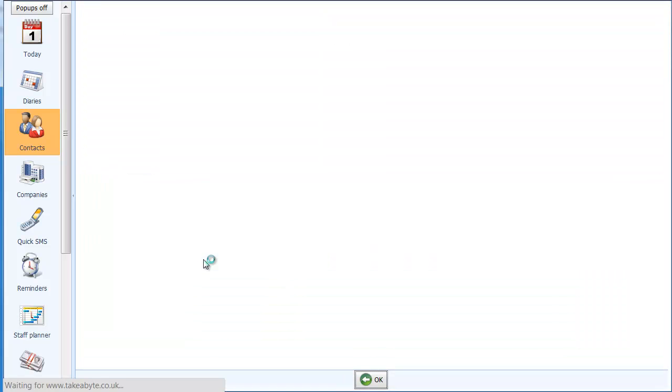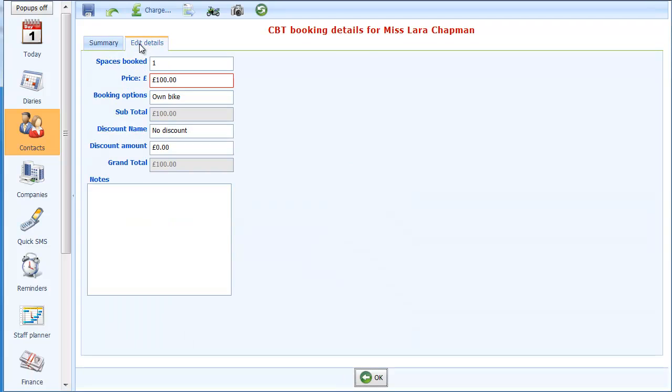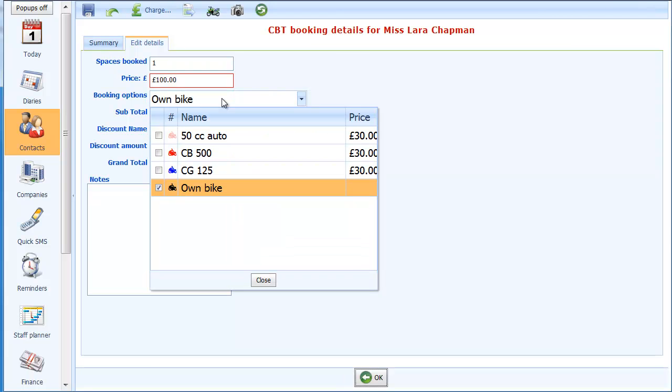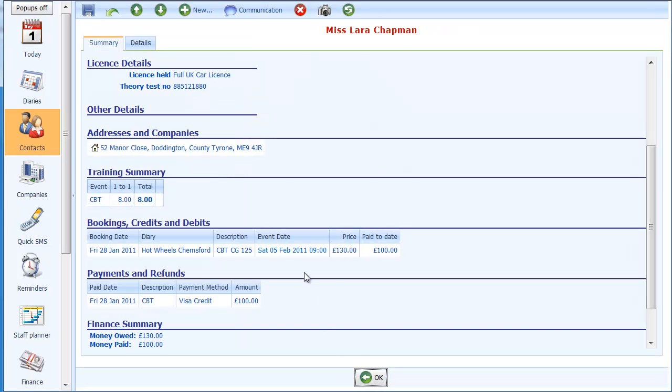So I'm going to do view details, and you'll see here I can then click on the edit details, and we're back to where we were in the original booking screen, where we can then choose from this list of booking options. So she's saying she can't use her own bike, so we'll book her in on one of our CG125s. Click on close there, click on OK. The booking's now been updated.